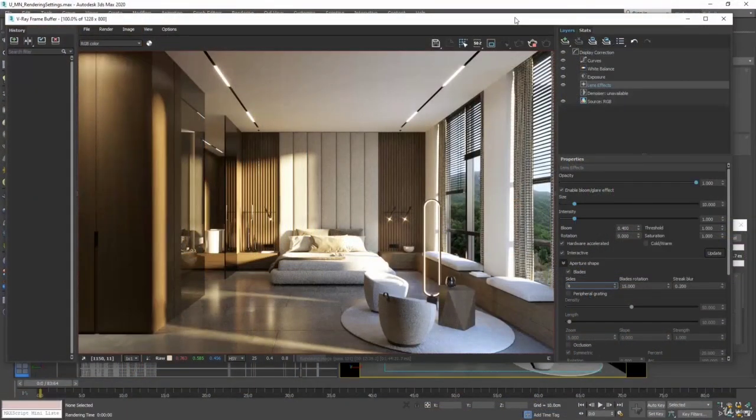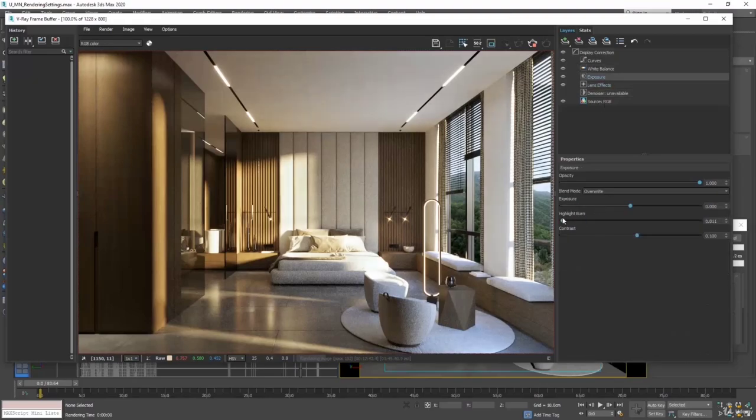Before we finish with the layers, I would like to show you one more thing. You can repeat those layers more than once. So, if I click on the exposure layer, you see that our highlight burn is set to 0, so it can't go any lower than that. But what we can do is add another exposure layer, and now we can reduce the highlights even more.